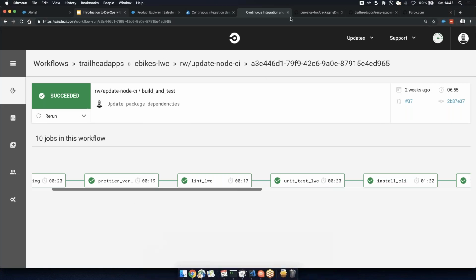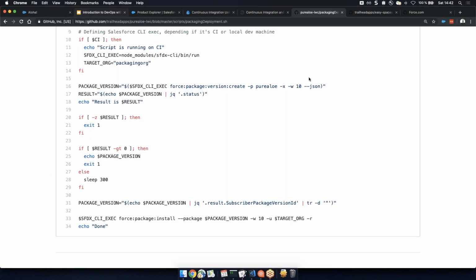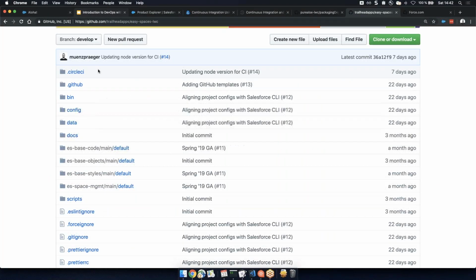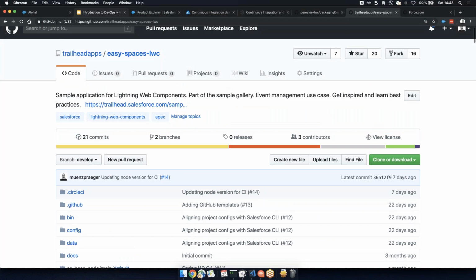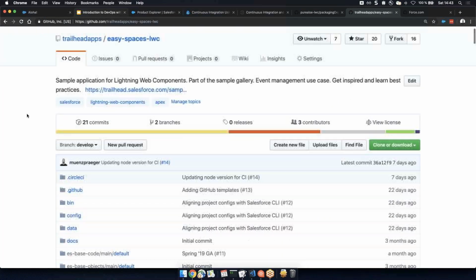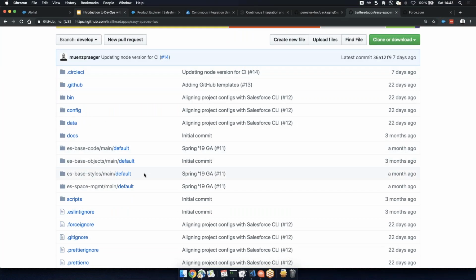And for that, I will go to Easy Spaces. Easy Spaces is one of our other sample apps, and it is really built to be a showcase for a package-based project and deployment setup. What you see here is that we have 4 different package directories.